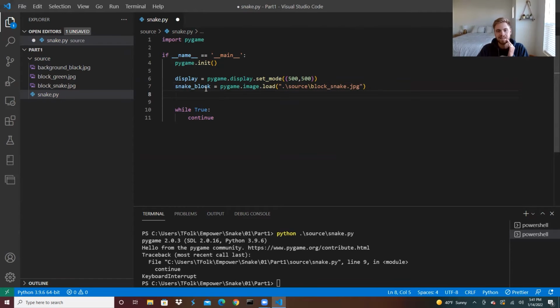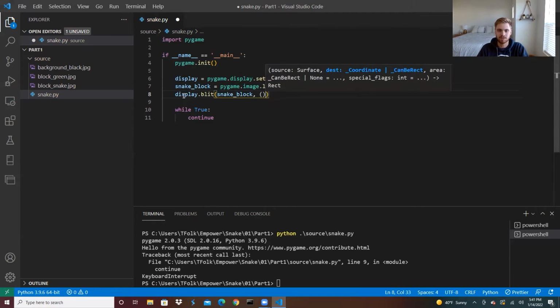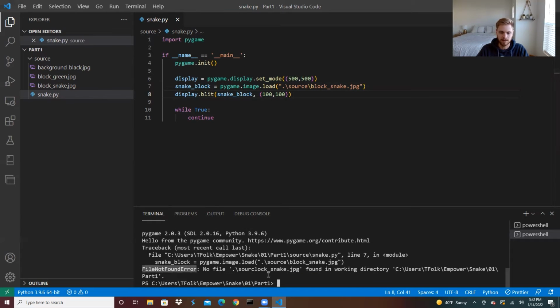Now that we load it in and we've given it a name, we can put it onto the display by using the blit function, which essentially puts something on to the display. You give it first what to do, the block for our snake, and then where to put it. So maybe we could just do something simple like 100, 100. Here, file not found, and you can see that it said source clock. It's because it doesn't recognize that I meant source of block.